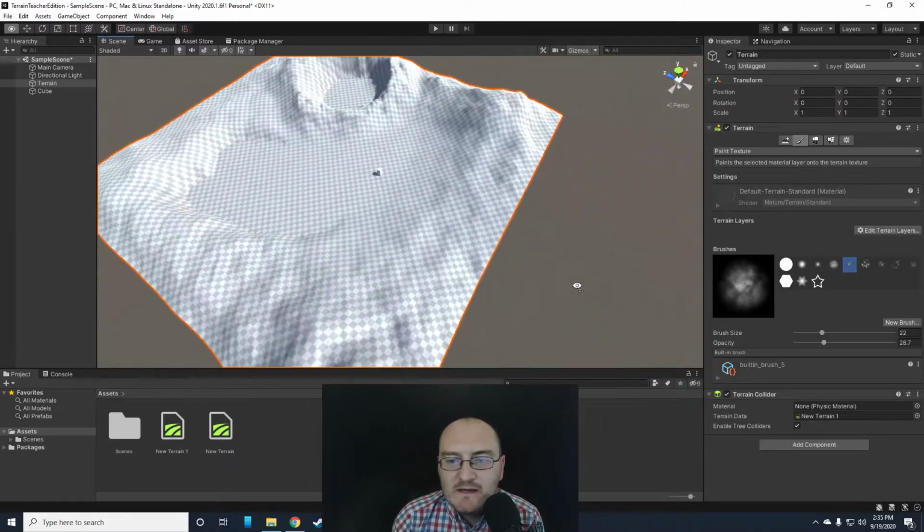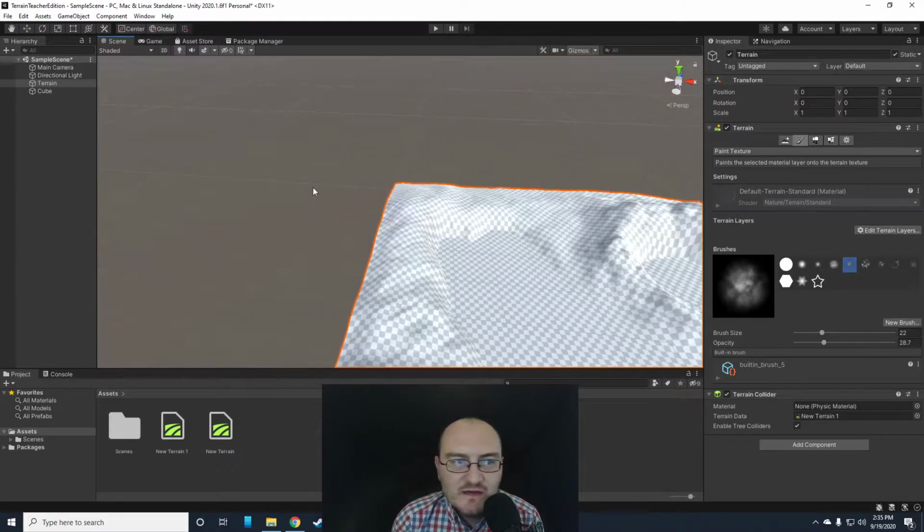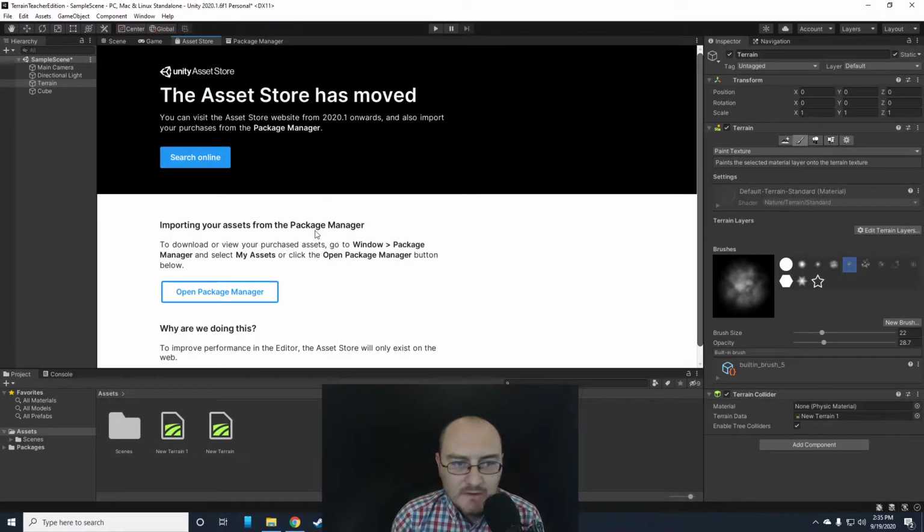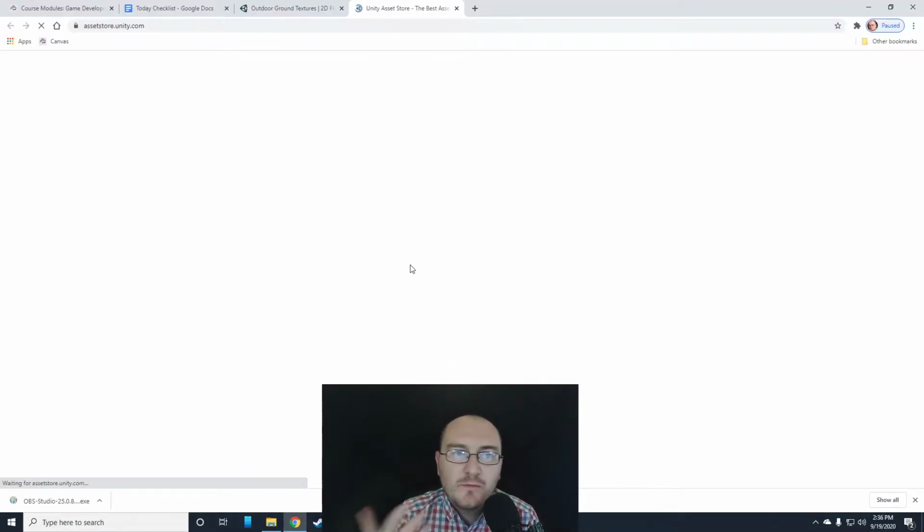And so the best way to do this is to go to Window, go to Asset Store, and this window pops up. This says Asset Store has moved. If you're using an older version of Unity, the Asset Store will just pull up right here in this panel and you'll be able to search for whatever you're looking for. But in the version that I'm using, it's actually just online. So you just click Search Online and it'll open up a web browser.